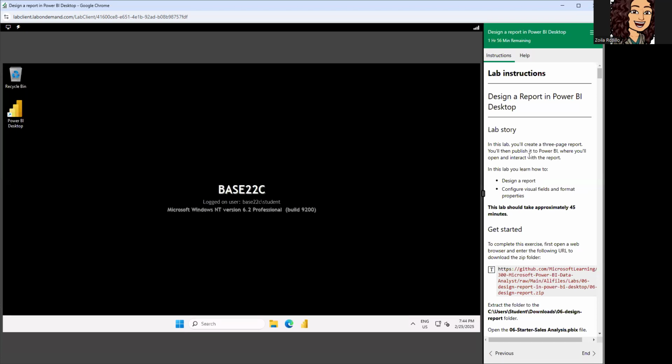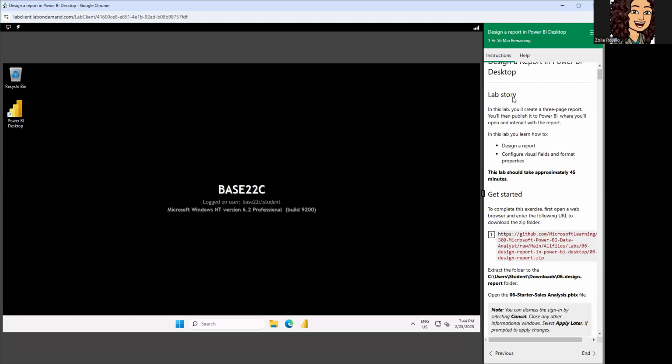So we're designing a report in Power BI Desktop, right? So this is going to be a desktop lab. But there is a story here. Looking at the right-hand side, it says in this lab, you'll create a 3-page report. So we're going to have 3 tabs, each with its own report. And then we're going to publish that once we've finished creating the report to Power BI, which is going to be the Power BI service. Then we're going to open and interact with the report there.